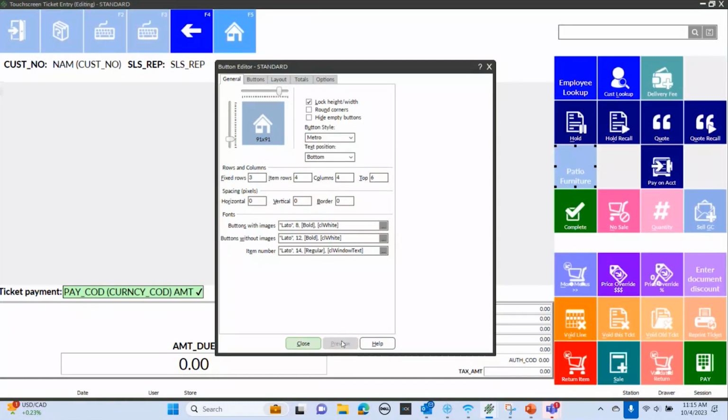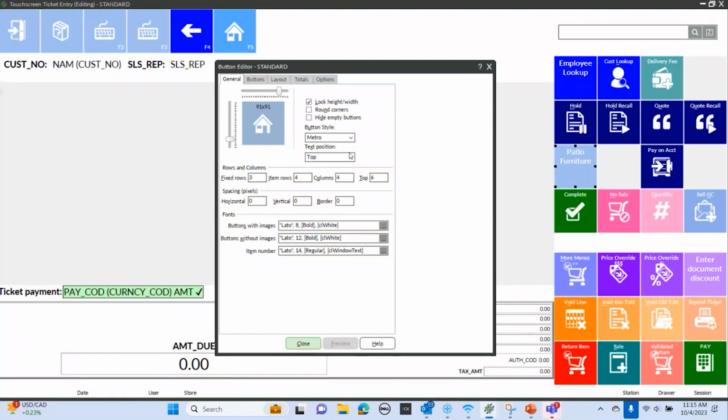The text position, where do you want the text? You want it at the top of the button, center of the button, or the bottom of the button? I like mine on the bottom. Here's what the top looks like. Just changes the text position.